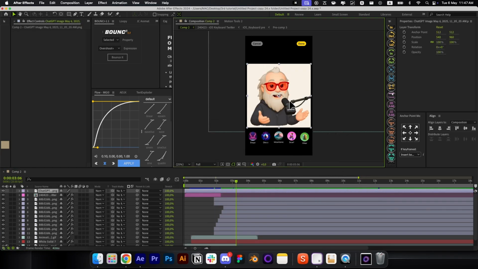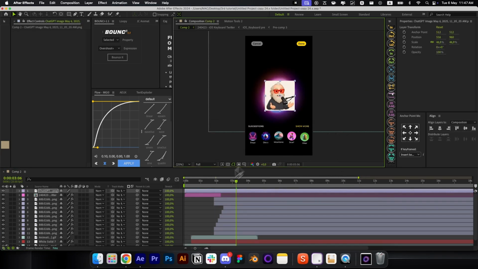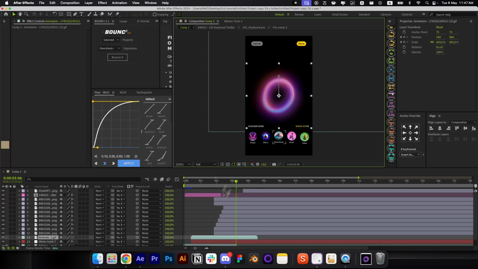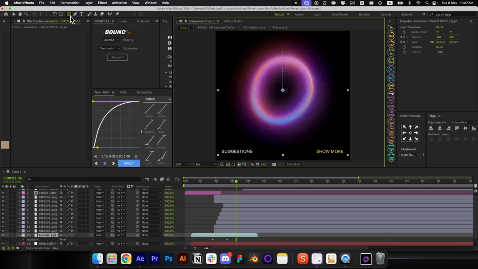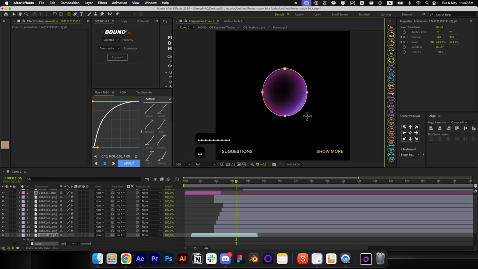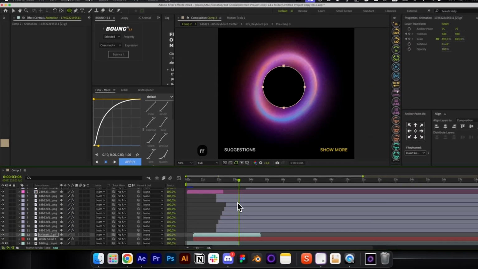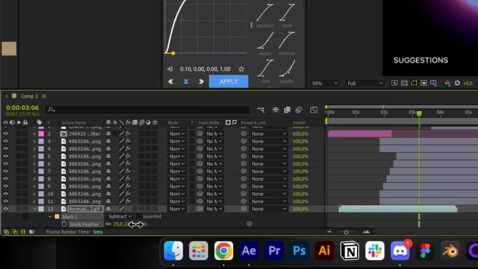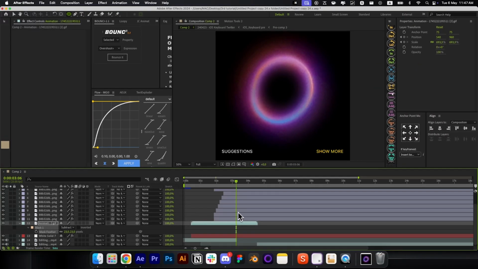Next up, we're gonna add our Memoji. We're gonna scale it down a bit. Then you're gonna select the animated blob, and you're gonna select the ellipse tool and draw a mask. Then hit M on the keyboard to open the mask settings and choose subtract. Then hit F on the keyboard to open the feather. Then increase it a bit. Let's make it around 23.